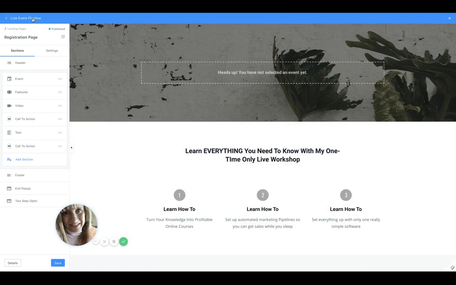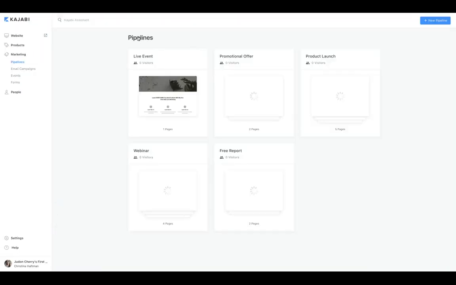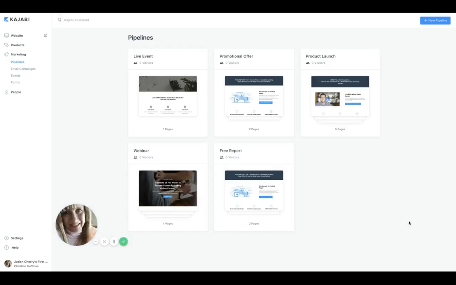Okay, so those are the 5 different pipelines we have in Kajabi, 5 different kind of funnels that you can build, and that accommodates most ways in which we do lead generation, or we sell an information product or a digital product. So if you have any questions about pipelines, I know this was just a high-level overview.